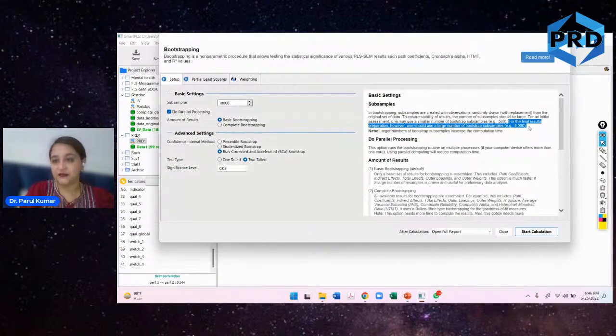So earlier they had 1,000 subsamples. Now, as per the latest 2021 research paper, they recommended that one should go for 10,000 subsamples. Now, as of now for running, I would go for 500. We go for complete bootstrapping, and here you will select the bias corrected accelerated bootstrap. Two-tailed, 5% level of significance. We are keeping it here.